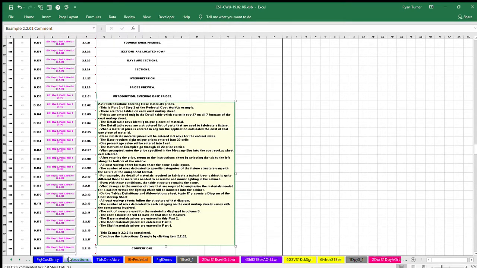Example item 2.2.01 Introduction, Entering Base Materials Prices. This is part 2 of step 2 of the pedestal cost workup example.